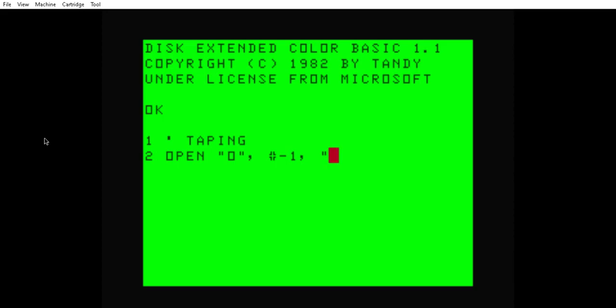So I'm going to call this file something related to my game. I'll just make it simple and call it save game. So we have to call our file something, and I'm calling mine save game. And then the next step apparently is to input a string.